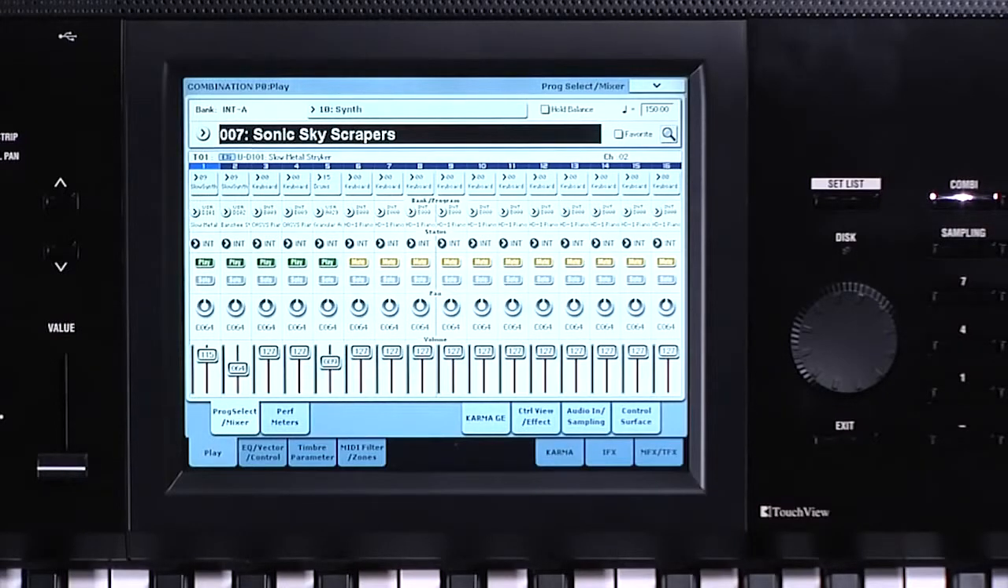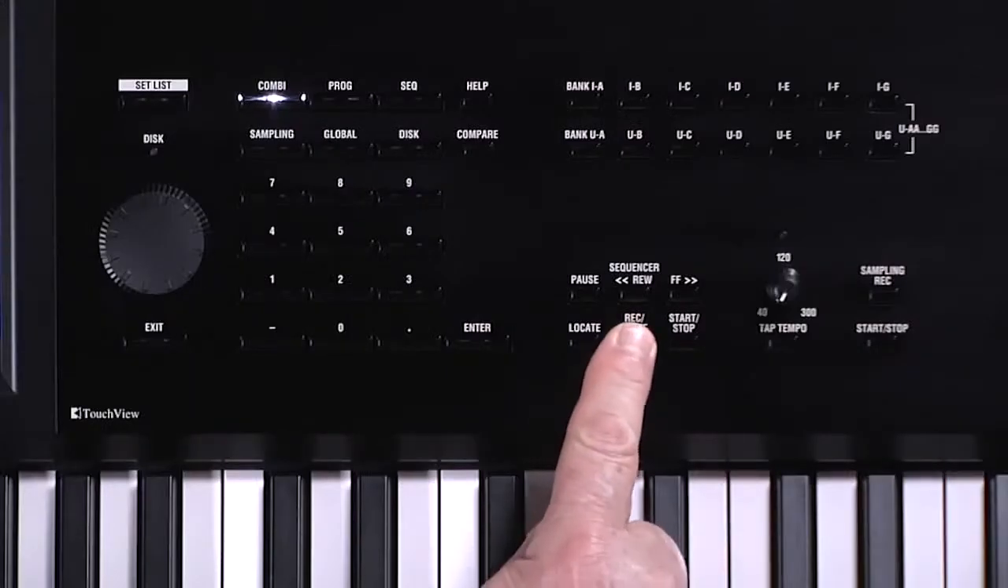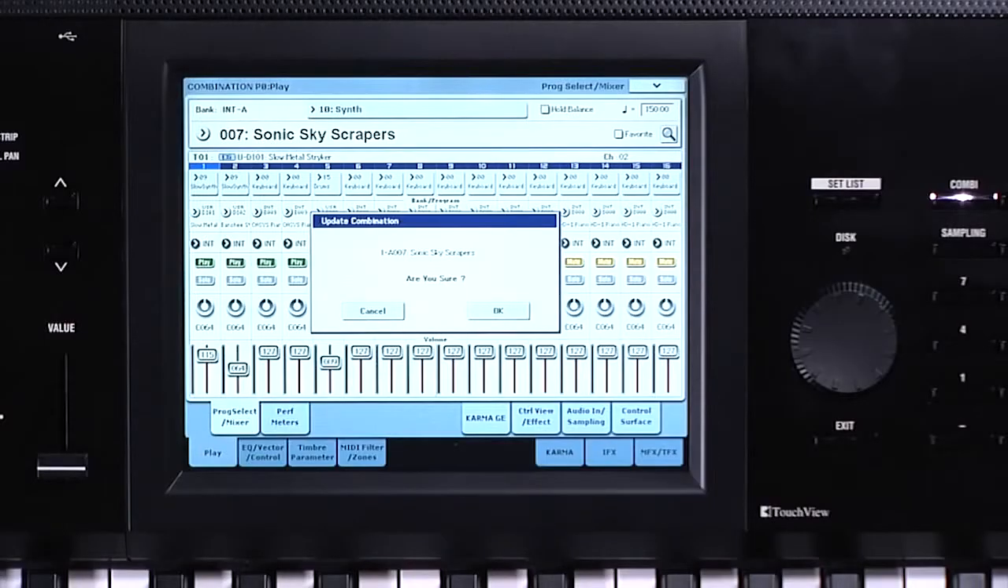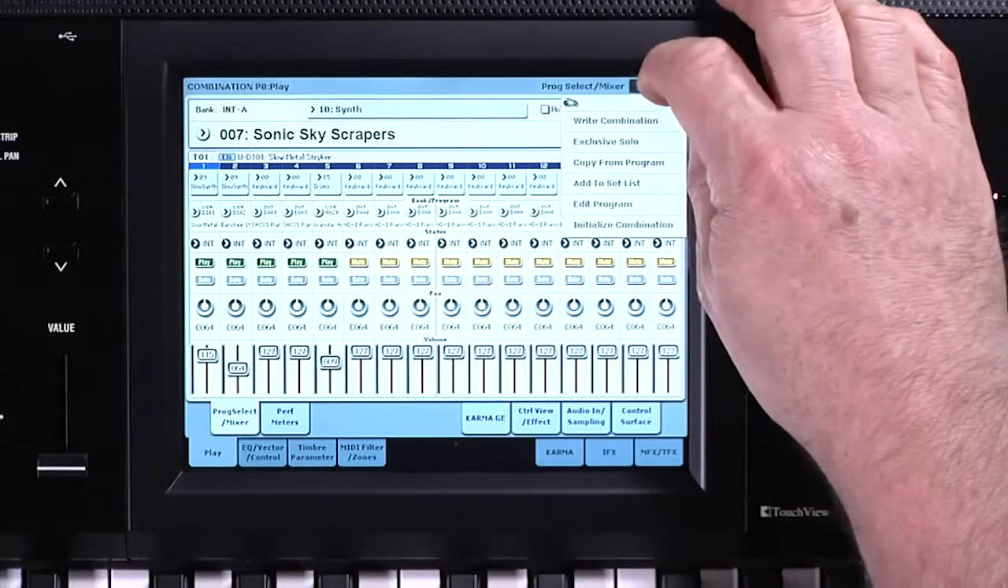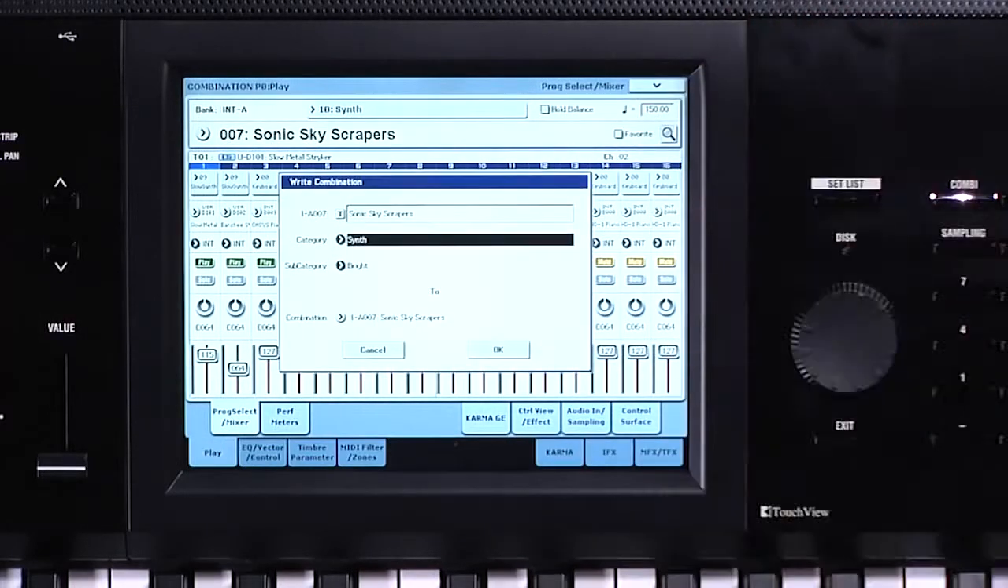Once a chord pad has been changed, the combi needs to be saved to retain the changes. You can quickly save the combi over the current location by pressing the Record Write button, then touching OK on the screen to confirm. If you want to rename it before you save it, or save it to a different location, pull down the Page menu and select Write Combination.